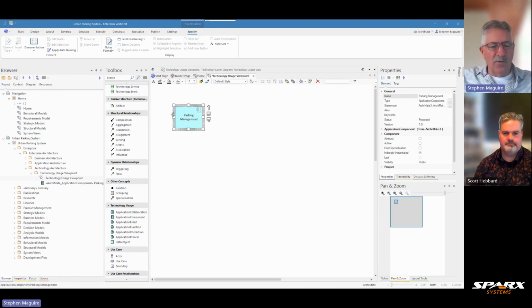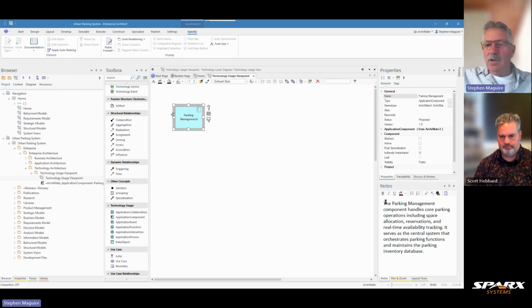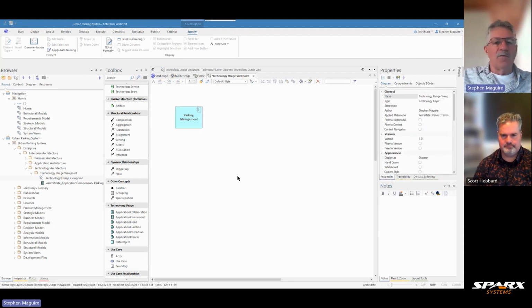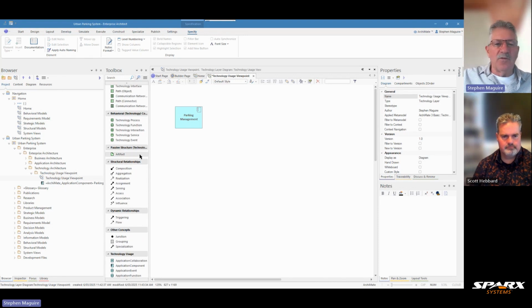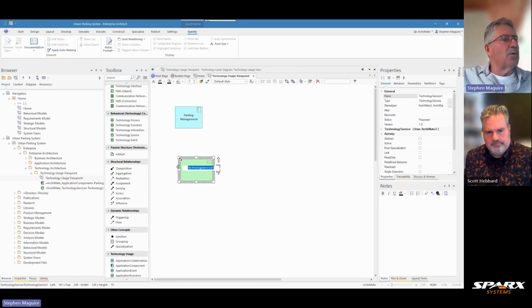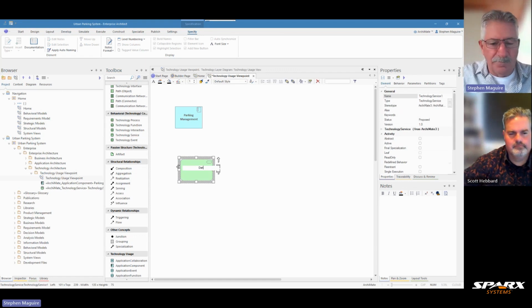As always, Scott, I like to put some notes into these elements as I'm working along. I'll do that there now, and those notes are available for people to look at and understand where we're going. The other thing I need to do is put in some technology services. So I'm going to pick a service from the behavioral toolbox page, drop that in, and I'm going to call it a database service.